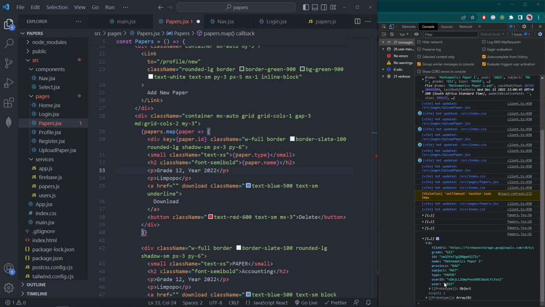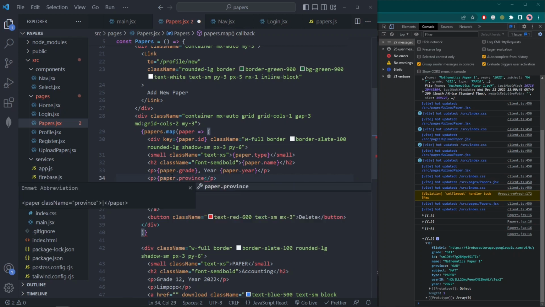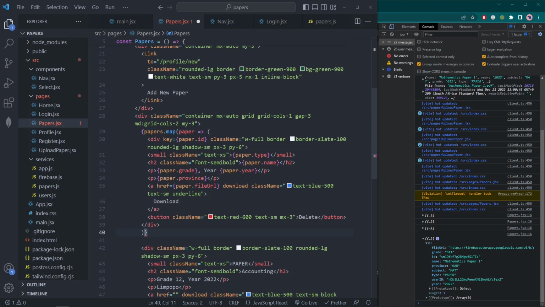And the grade, we can do paper.grade. We're going to do paper.year, and paper.province. For the download, we can put in the file URL, so we're going to say paper.fileURL for the download. Where did I mess it up? Open.